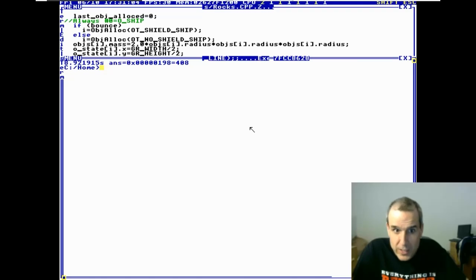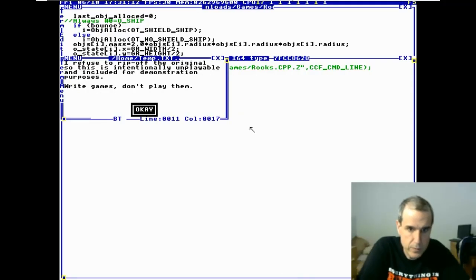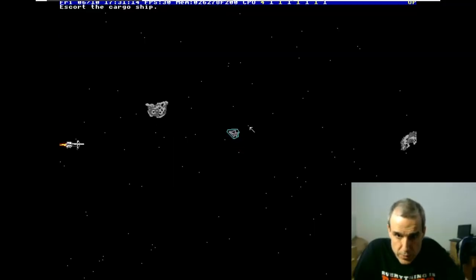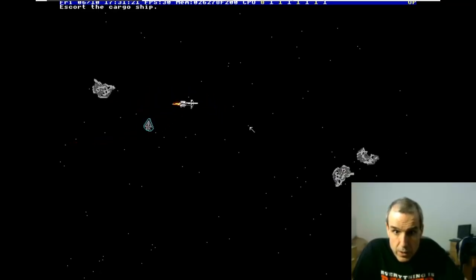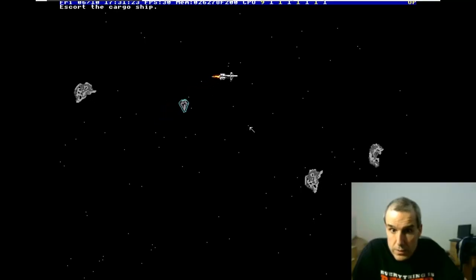So I got the brilliant idea of escorting a ship. It's a dumb idea. It's too hard. So you're supposed to, you can bump into them if you have your shield on, and then push them. So you have to escort.